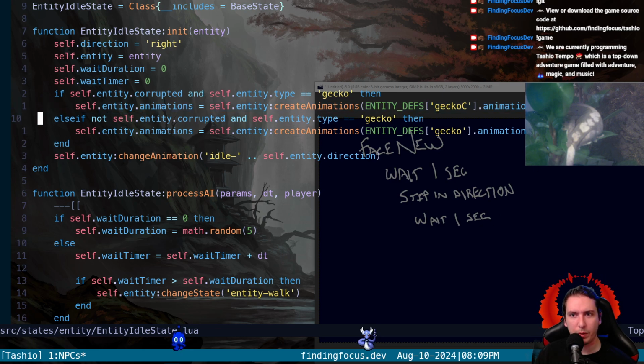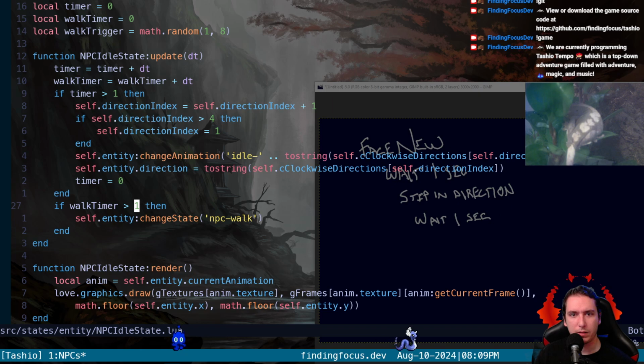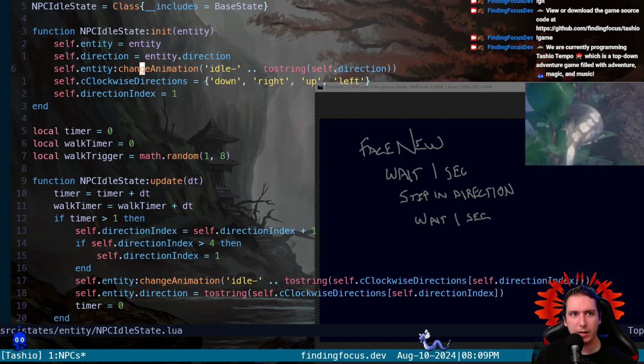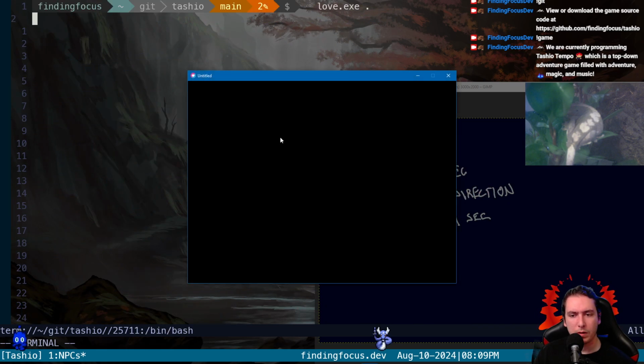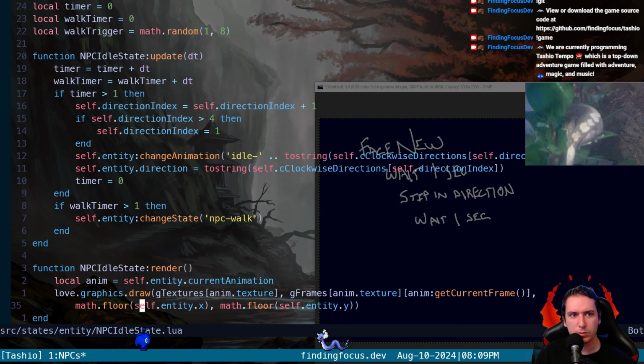We have a gecko corrupted and a gecko. This is just the entity. We want the idle. Okay, so this is where we've got it. No, not change animation. We want create animation. I'm actually not sure why it's crashing here. Local anim nil on 26.